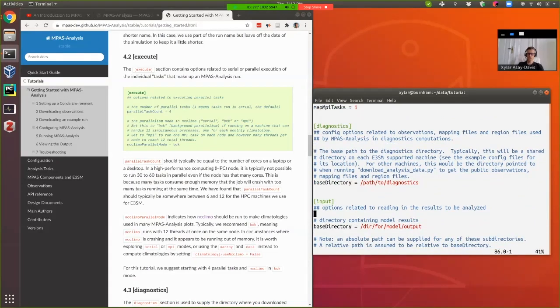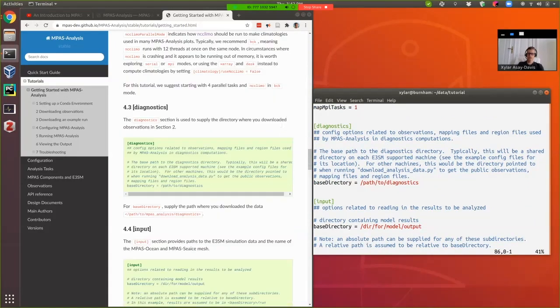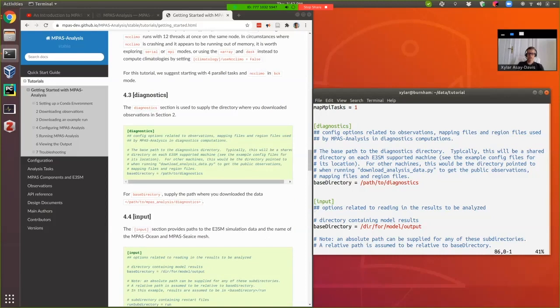All right, so that's that section. The next section is diagnostics. All we have to do here is point to the diagnostics directory that we just downloaded. So for me, that's, and it needs to be an absolute path.